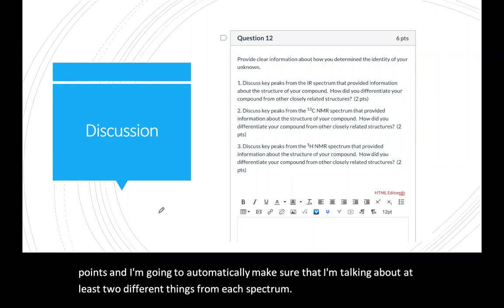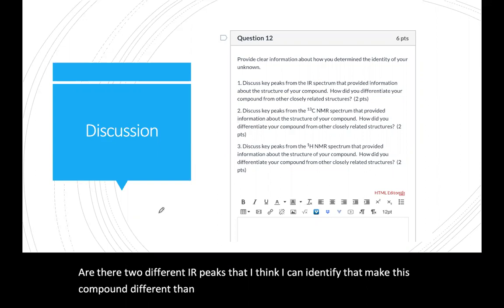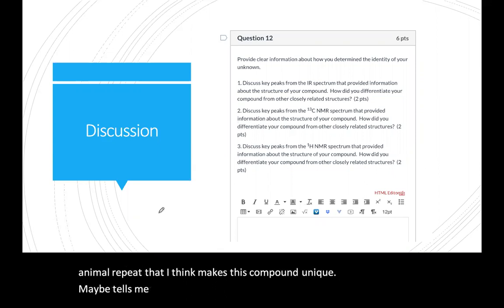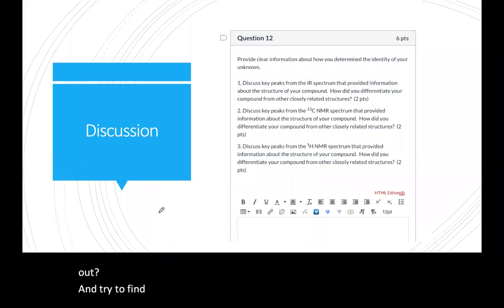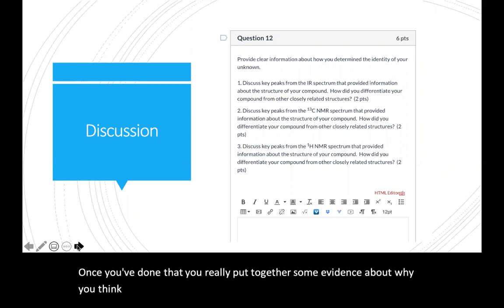Are there 2 different IR peaks that I think I can identify that make this compound different than all the other possibilities? Is there a carbon NMR peak that I think makes this compound unique, maybe tells me something that the IR spectrum didn't? Is there a proton NMR peak that I think is unique about this compound that makes it stand out? Try to find 2 of them in each case, all right? Once you've done that, you've really put together some evidence about why you think this compound is what you say it is.